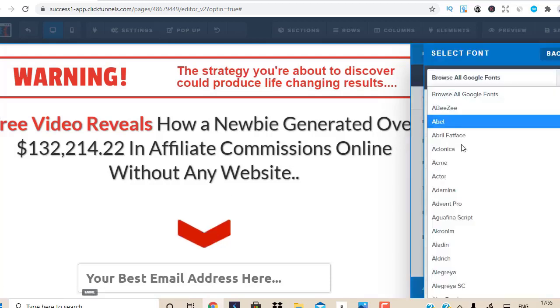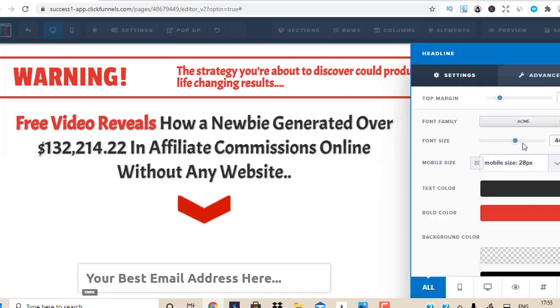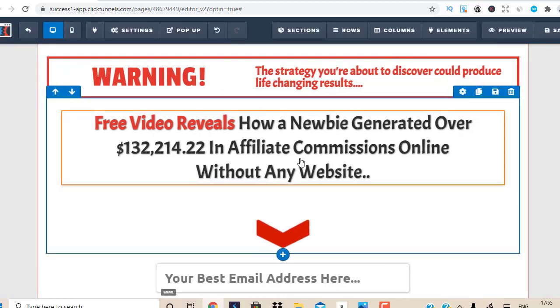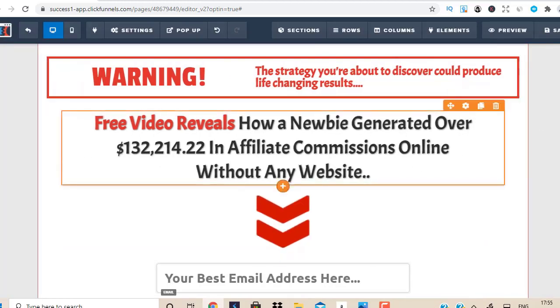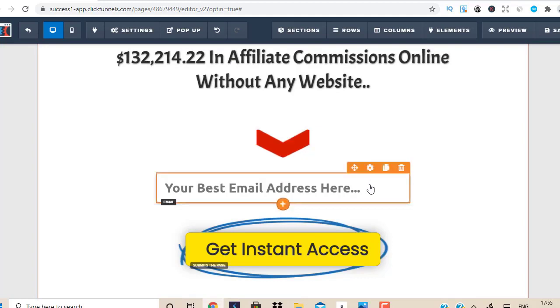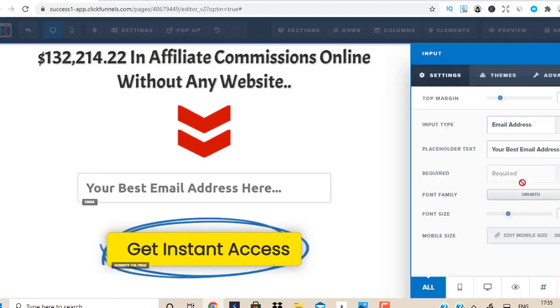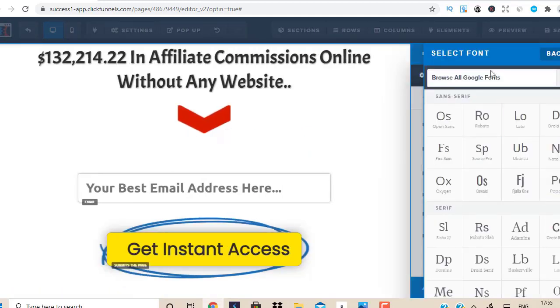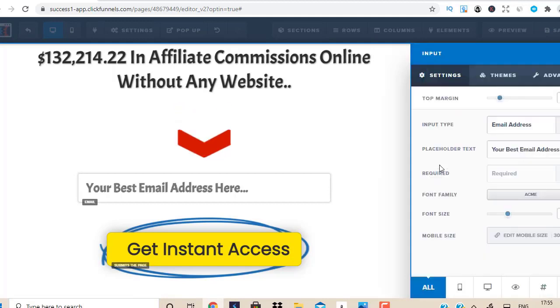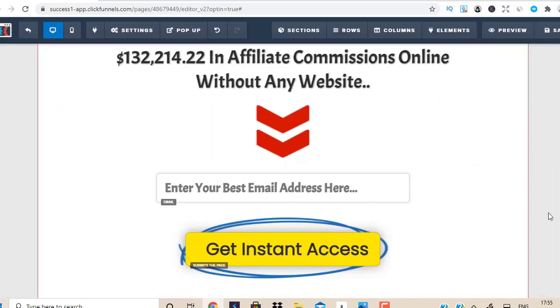All right, so we're just going to come here, change that as well. And that's looking absolutely great, as you can see. All right, we're going to make some changes to this as well. So we're going to change the font first. So we're just going to come here and we're going to change it like this, and we're just going to put enter so they know exactly what they need to do. All right, and there you go, that's done. Okay, just click on save.